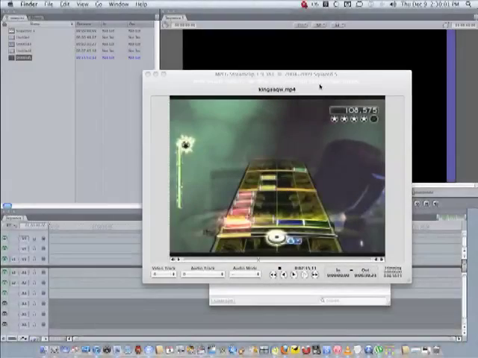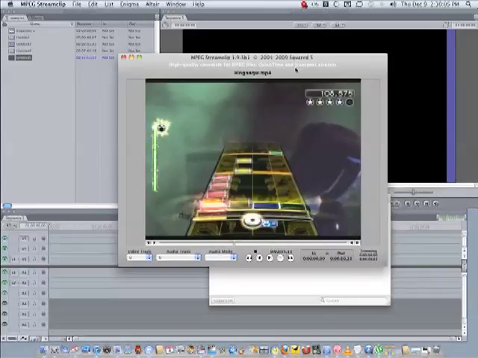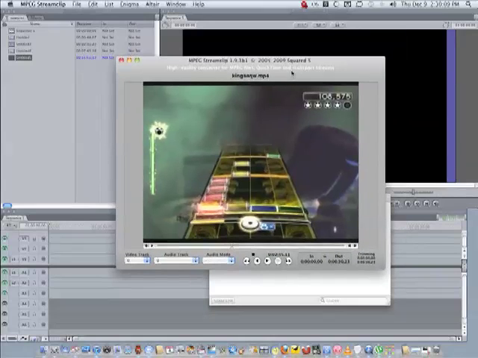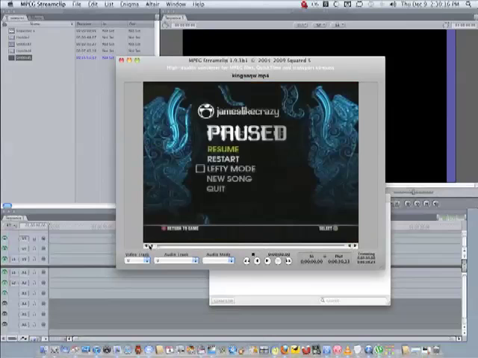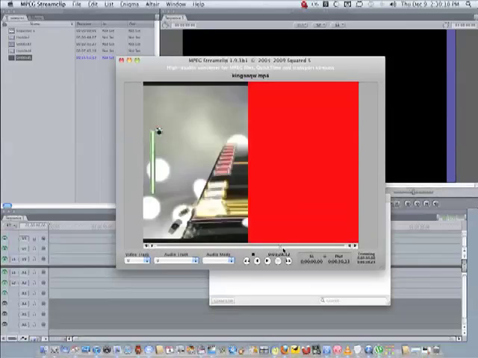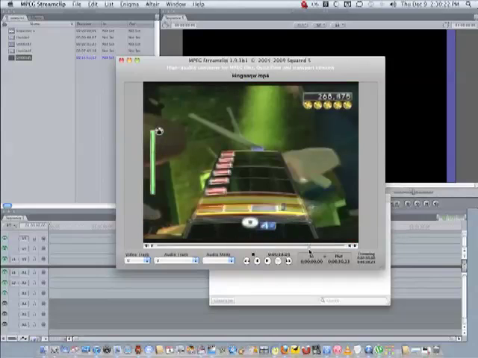Many people have asked me, how do you make picture-in-picture videos for Guitar Hero or Rock Band? Today I've decided that I'm finally going to make a tutorial to explain exactly how you do it. I've already taken my screen video, which is of a drum FC of James Lloyd Coulter, doing Kings and Queens by 30 Seconds to Mars.